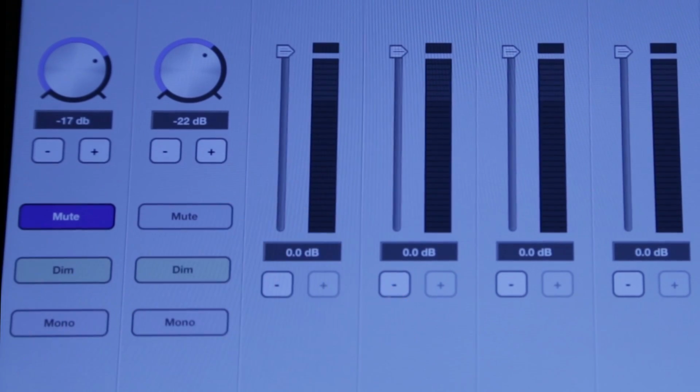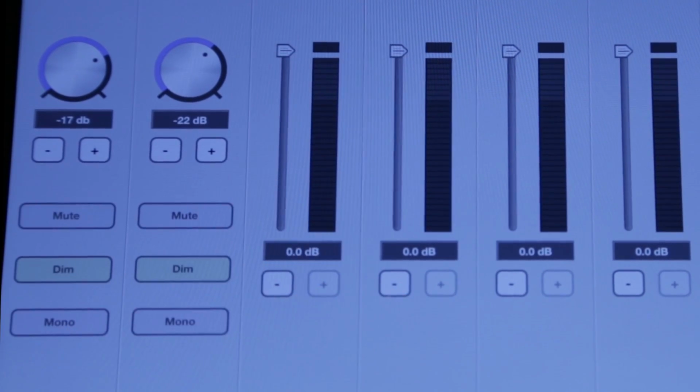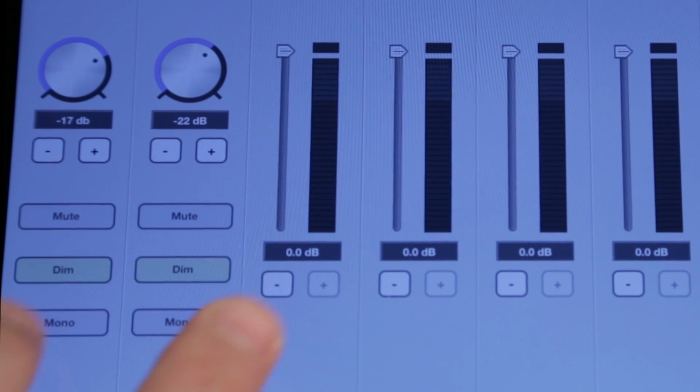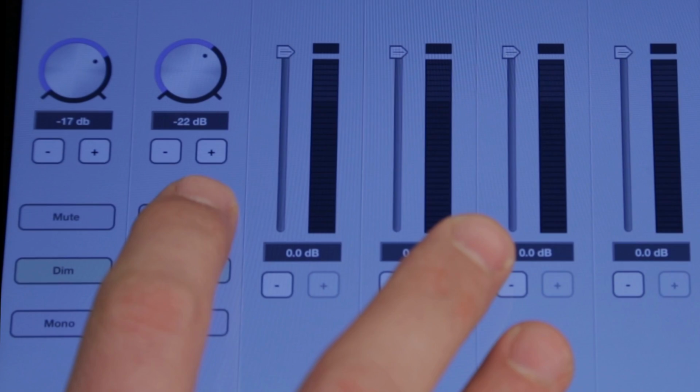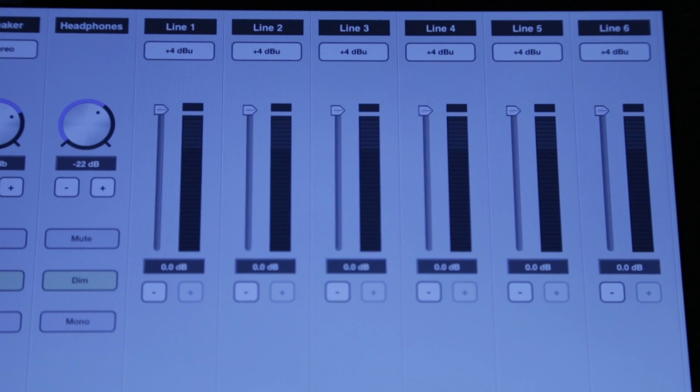In Maestro, you also have a separate mute, dim, and mono for both speaker and headphone out. When these are selected, you will see indication in Maestro and on Quartet's front panel. Next, we see 6 meters with faders.